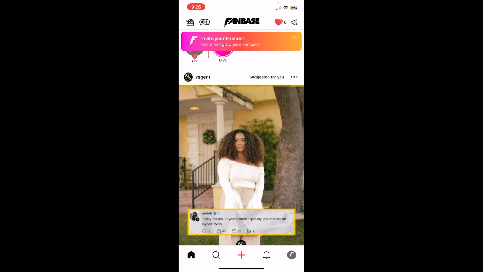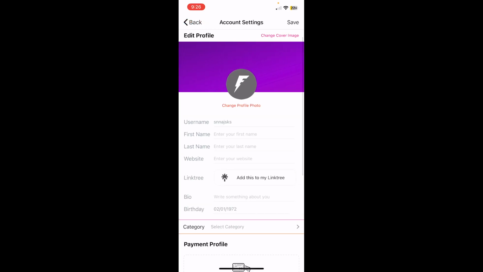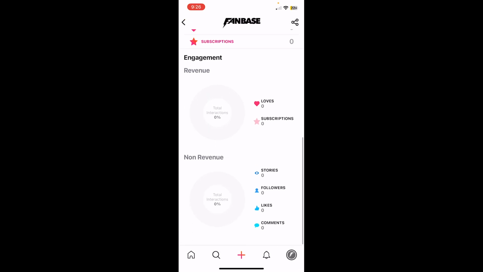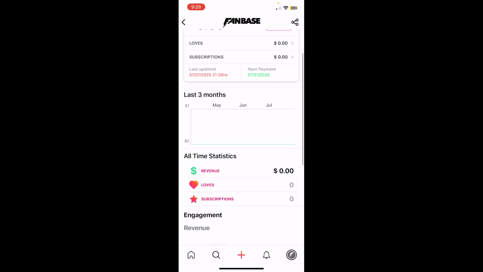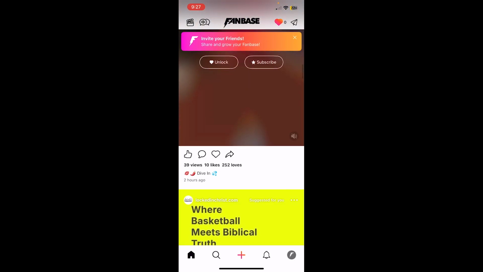So look, you can go to settings, customize your profile, and then revenue. This is like you're already pre-monetized. All you need to do is start creating content, and boom, you already get your money.